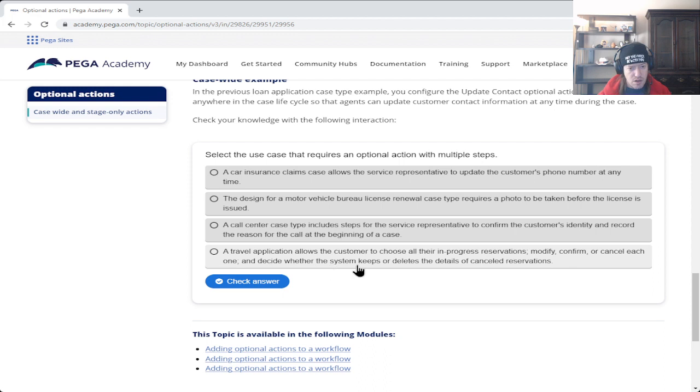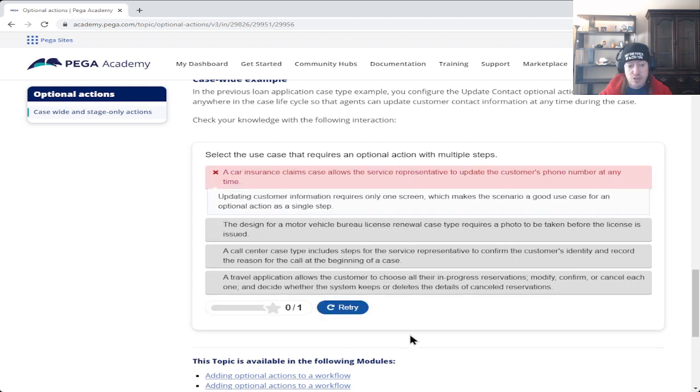I don't think this is also an optional action. If you're working on reservations, one would figure that modify, confirm, and cancel is part of the primary path of the reservation. So I don't see this one as being optional. Really the only one that has any kind of optional action to it is the first one here. Well, apparently they don't agree with that.